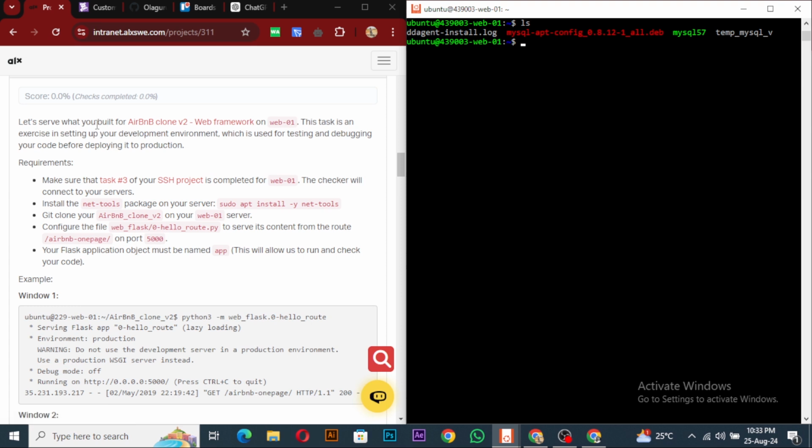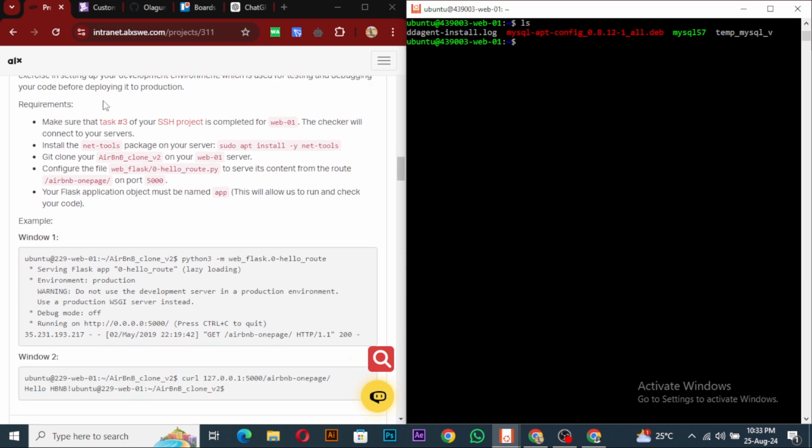So now, let's serve what you built on Airbnb version 2 web framework. So we want to import what we did in web framework. This task is an exercise in setting up your development environment, which is used for testing and debugging your code before deploying it to production. So this one is for testing before we deploy it with Flask.